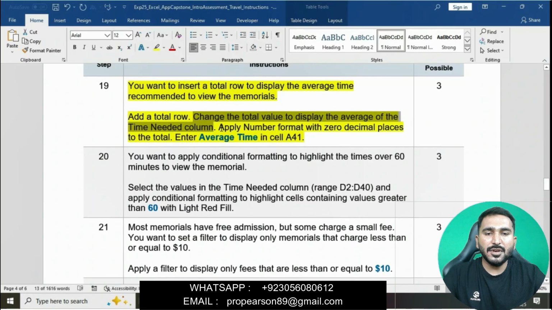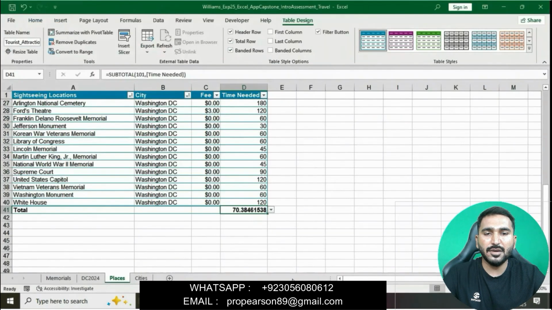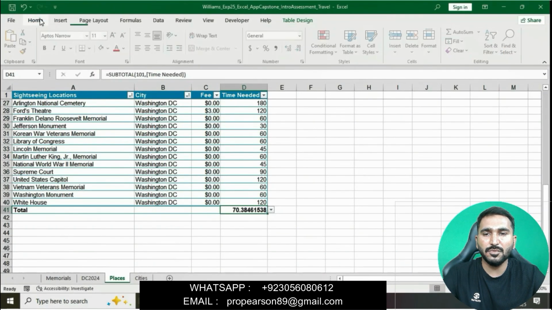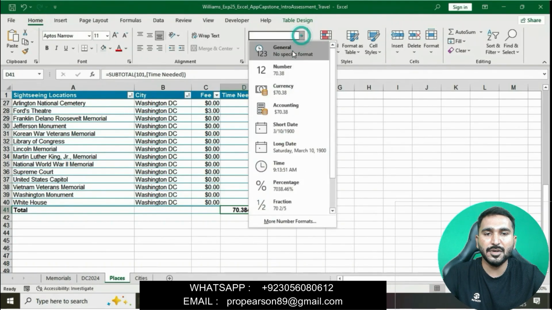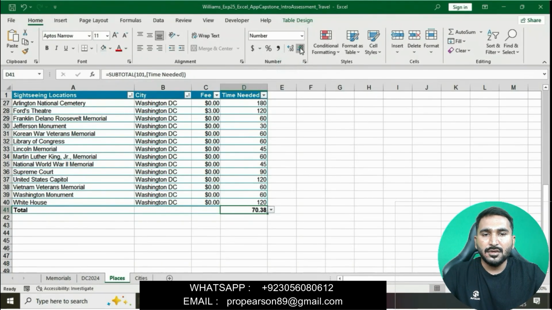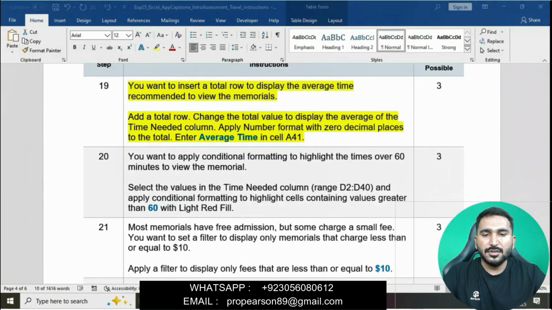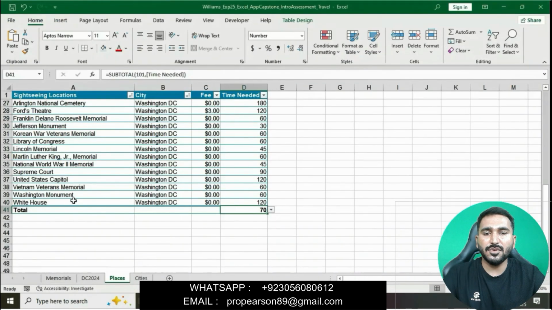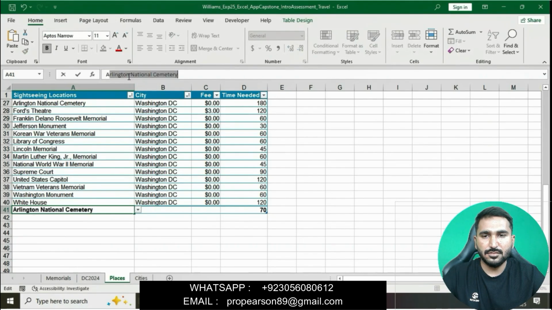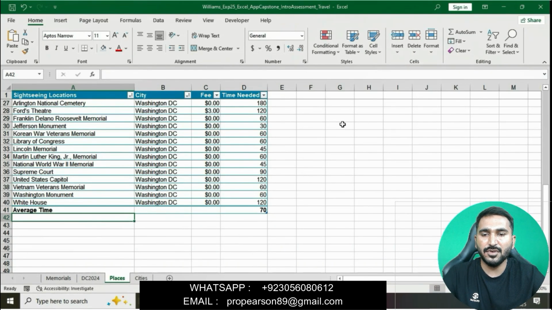Then apply number format with 0 decimal places to the total. We will click on this cell and then go to the Home tab in the Number group, apply the number format with 0 decimal places. Then enter Average Time in cell A41. We will click on cell A41 and enter Average Time. You can see I am entering Average Time in cell A41.